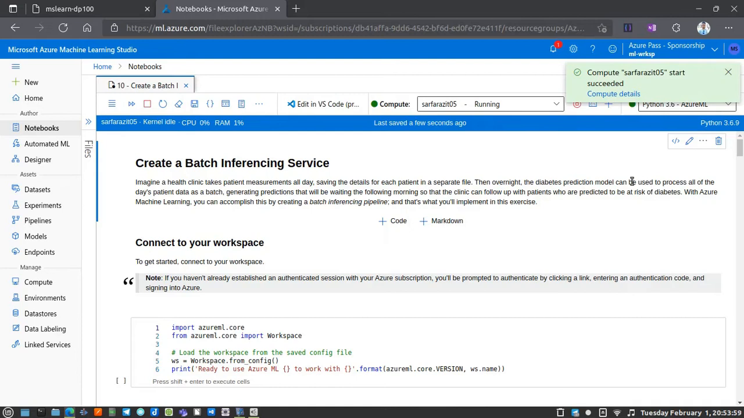So the all-day patient measurement data that the health clinic took will be used for running a batch prediction, or batch inferencing, on top of that data, and then we'll get the predictions for the whole set of patients. Based on the prediction, the patient could be consulted for higher risk of diabetes. That kind of batch inferencing pipeline is what we are going to implement in this exercise.